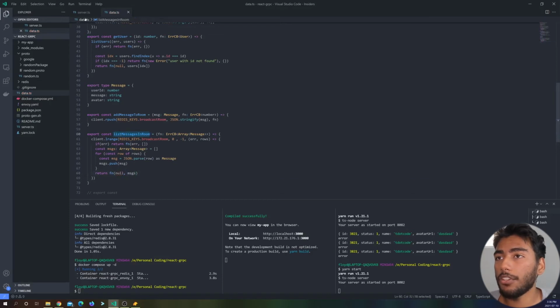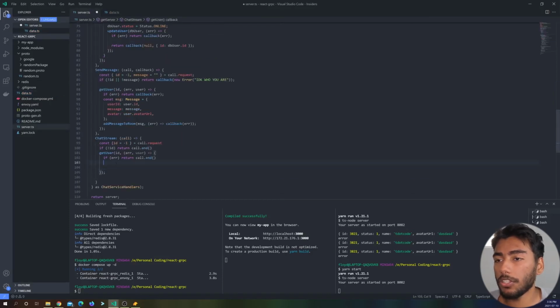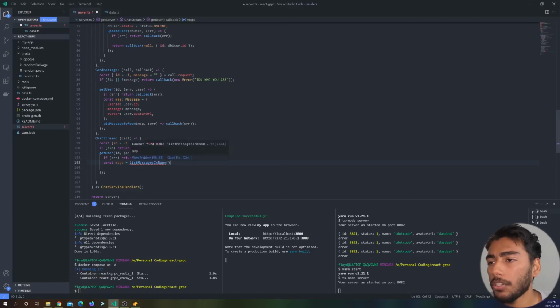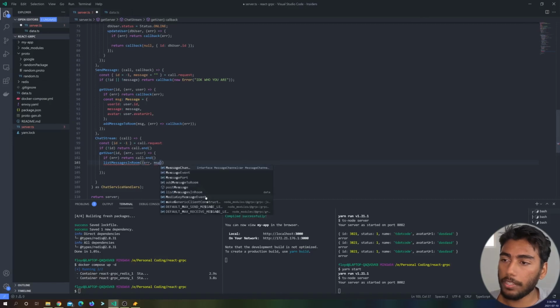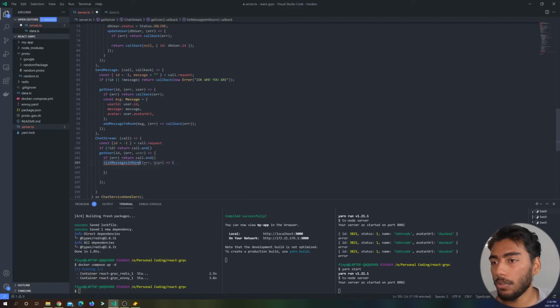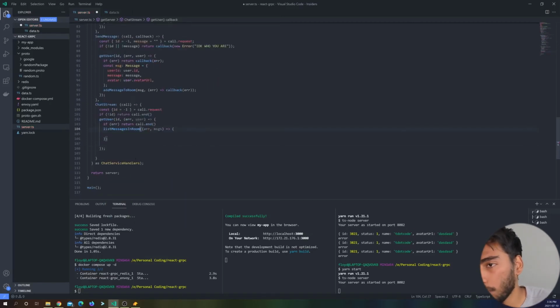So now all we have to do is list messages in main room. So we can say const messages is equal to list messages in main room. So now it's going to take an error, and then it's going to be our messages over here. So list messages in room, that imports that.